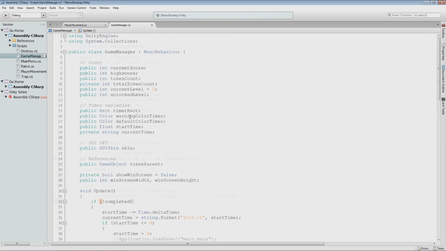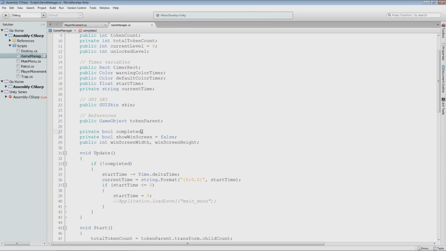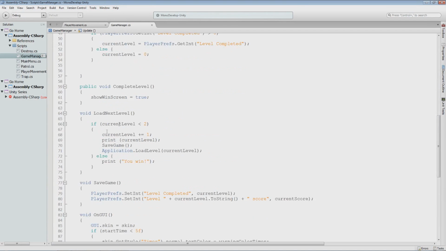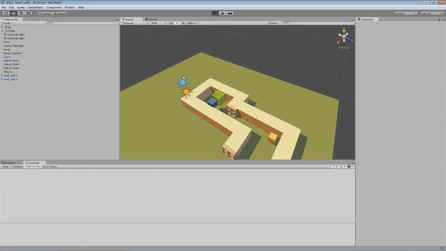Now completed is not anything yet, so I will set this up under all this mess that we have here. Make this a private bool for completed. And completed starts out as false by default. Again, not necessary, but I always do that for some reason. So we're going to say if it's not completed yet, count down, else stop counting down. Don't have to do an else there because anything else would be what we want. So I'm going to say completed equal to true when we complete the level, and that will stop that time from counting down. I hope at least.